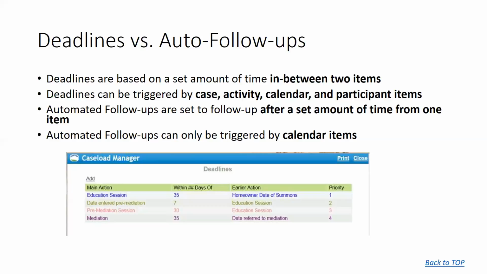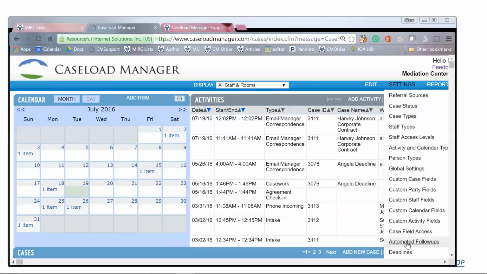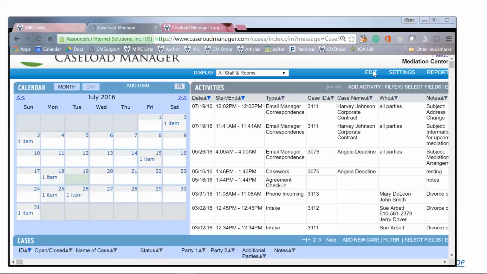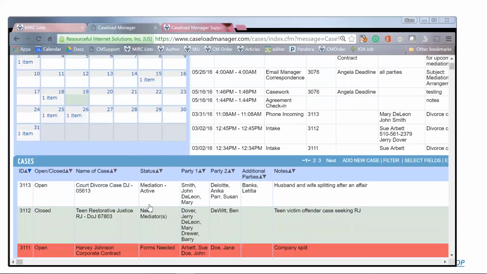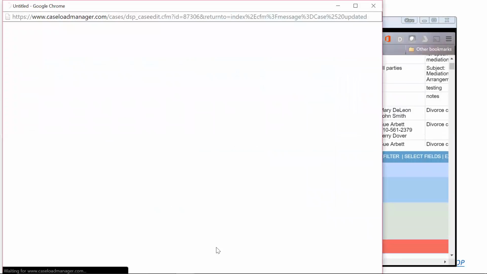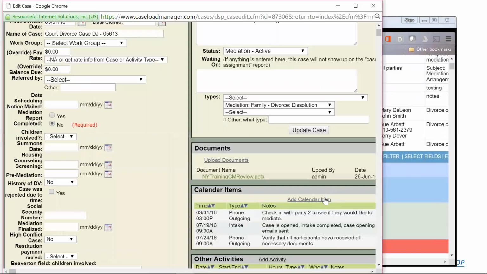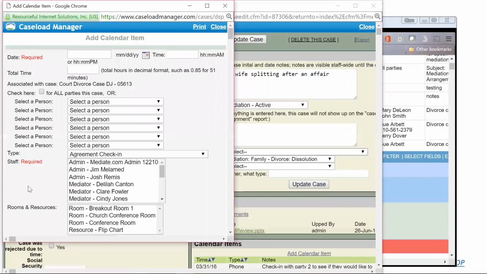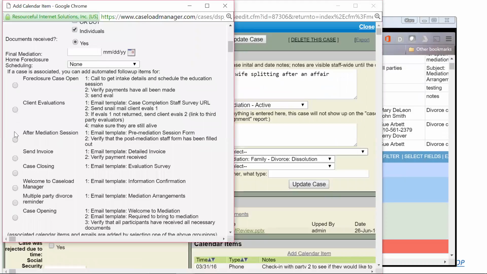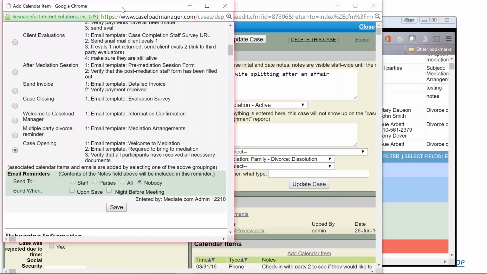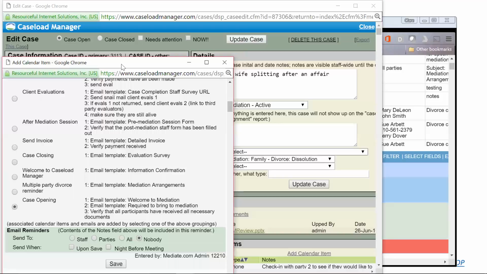Automated follow-ups, remember, could only be triggered by scheduling a calendar item, right? So we were within our case. Sorry, I'm hopping back out to the live version. So we're within a case, and I added a new calendar item. And from there, I could select my automated follow-up, right? Okay, so that's the only way that you can schedule a follow-up. It's triggered by a calendar item.